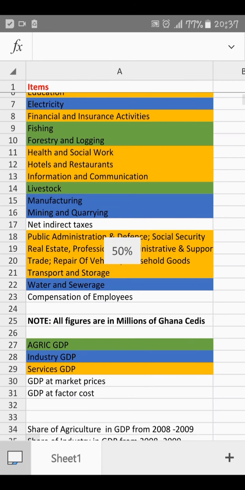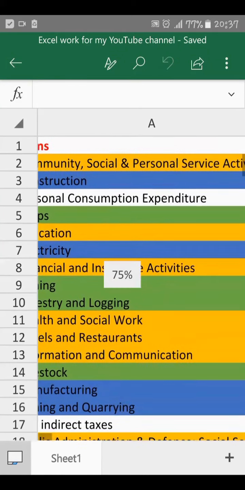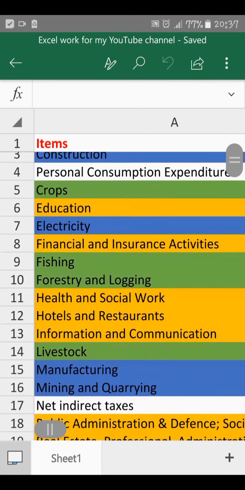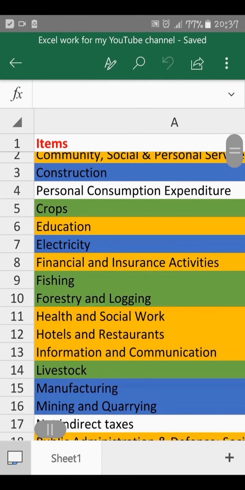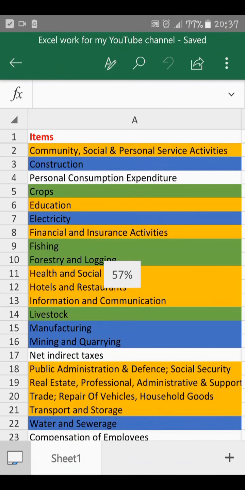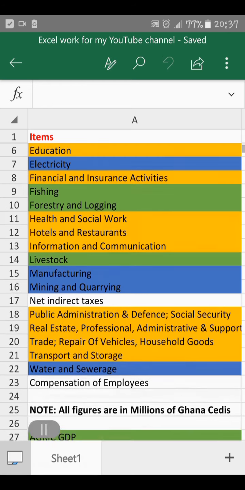When you go to the items section, you see community, social, and personal service activities fall under services, construction falls under industry. Personal consumption expenditure has not been highlighted because it doesn't fall under any of these categories. It's used when calculating GDP using the expenditure approach. Crops also fall under agriculture, education under services. So you can pause the video here to copy the variables to indicate on your data where each variable falls.